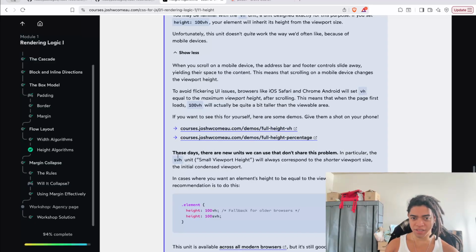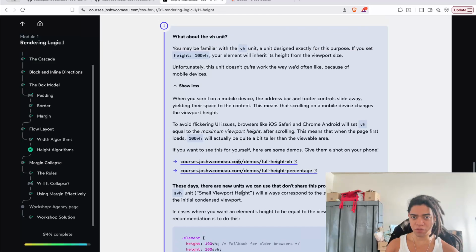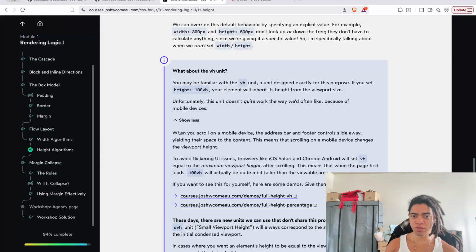In particular, this SVH unit, small viewport height, will always correspond to the shorter viewport size, the initial condensed viewport.